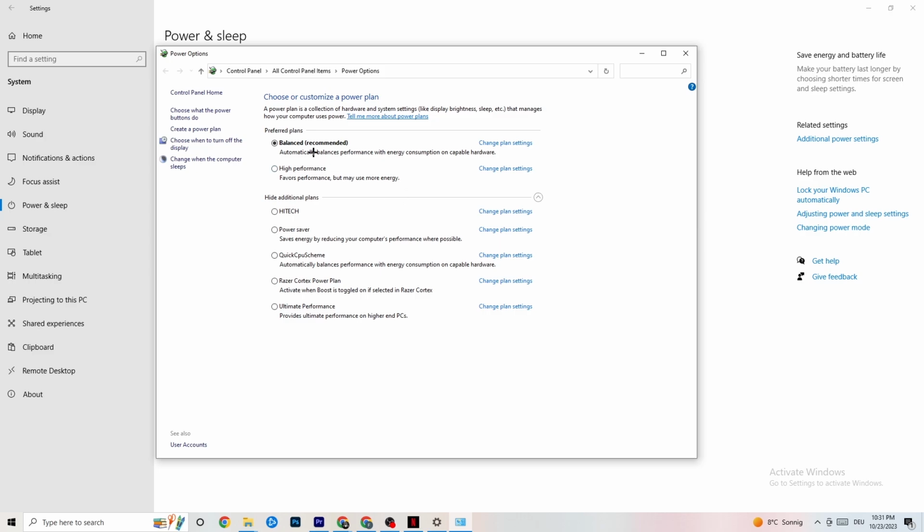So I'm using balanced, but for some PCs it's better using high performance. So your PC is gonna perform better and reduce the crashing issue. So just try it out, which is working better. You could also try an additional plan, but from my knowledge, it doesn't really work. So just use high performance or balanced and just try it out.